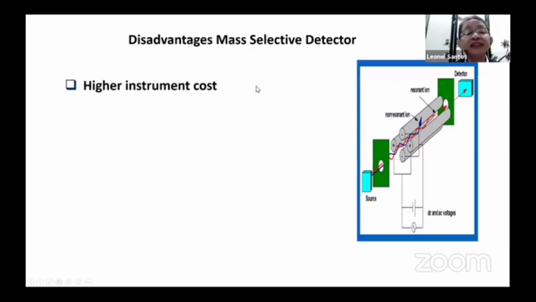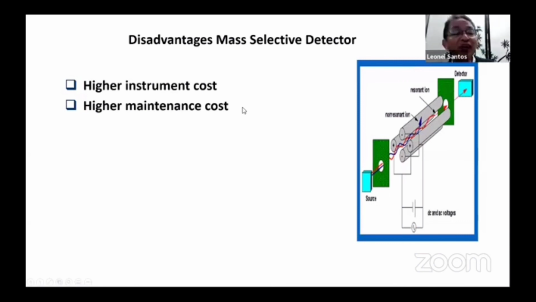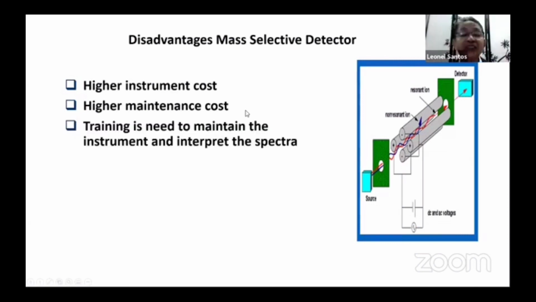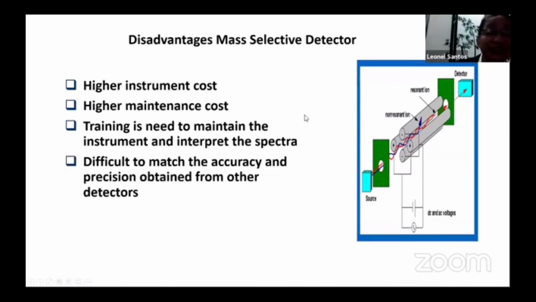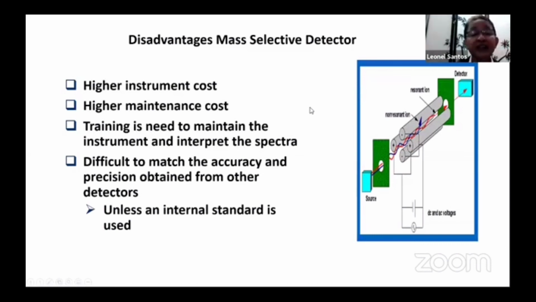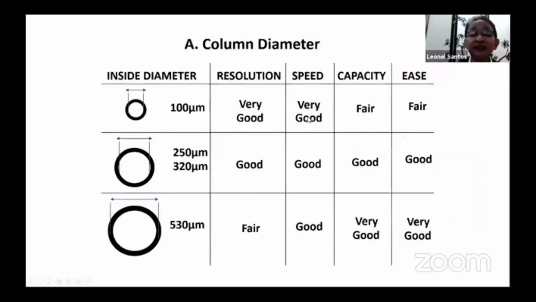The disadvantages are several. It's an expensive instrument. It requires maintenance, so high maintenance costs. Also, the training for whoever is using this instrument requires time and some effort. Also, it's difficult to match the accuracy and precision obtained from other detectors such as the FID unless you use an internal standard.